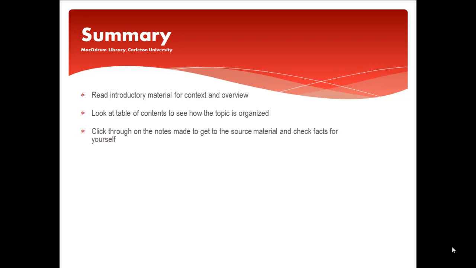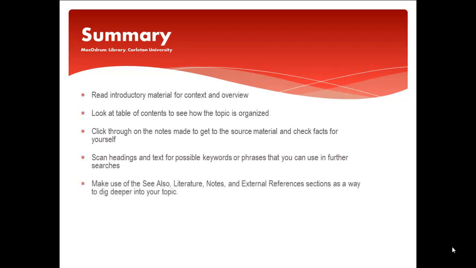Make use of the notes they point you to. Go right to the source so you can verify what Wikipedia says. Scan the headings and the text for possible keywords that you can use in further searches. This is particularly helpful when you're not very familiar with a topic.